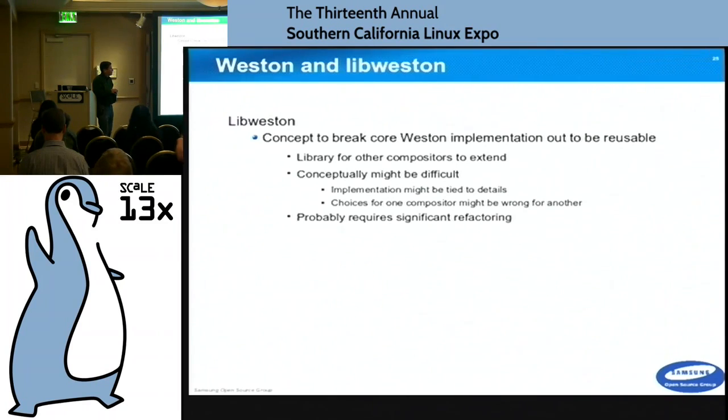And another key thing is choices for one compositor might be different from another. So if we put out a library that implements a feature a certain way, if that breaks the use case of some other target compositor, they can't use libweston then. So conceptually, that's all things to look at. We need to analyze, and that discussion is going on. The code itself would probably require significant refactoring. Do not expect to see any concrete libweston appear in the next couple months, for example.